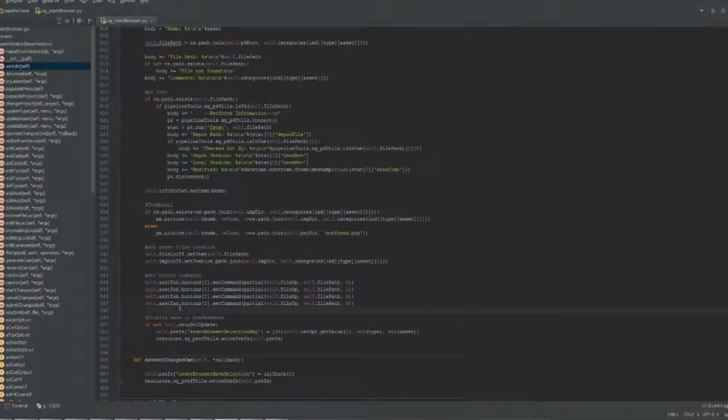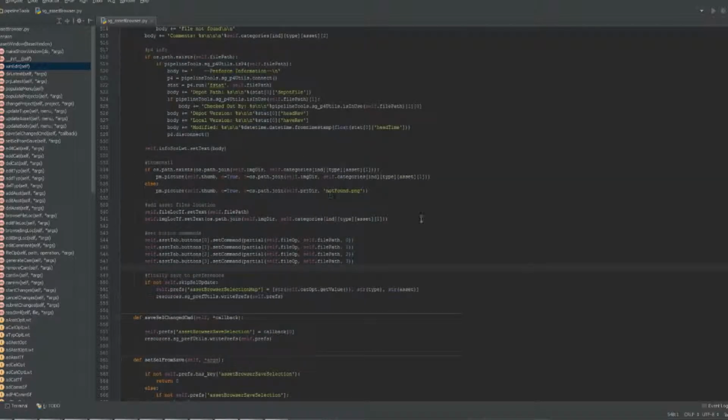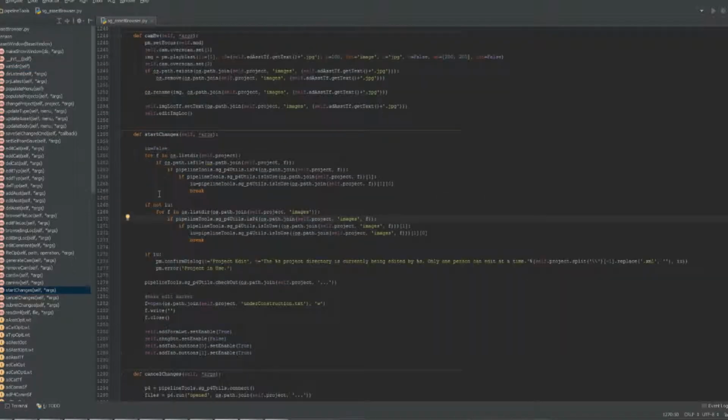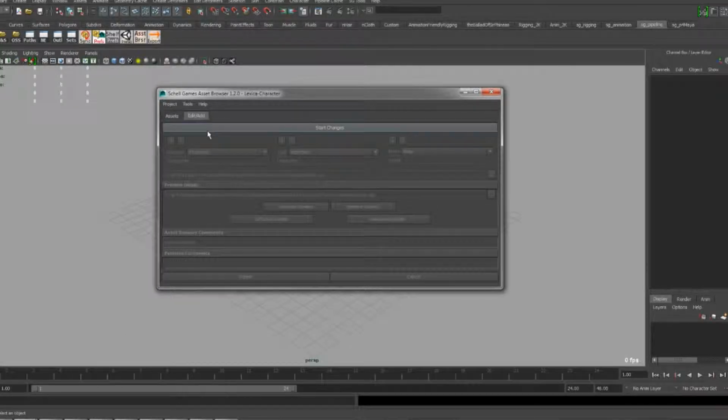And then we'll save to preferences the asset selection map from there, which it'll read the next time it opens. So to go into just how this whole edit thing works under the hood, I'll jump down to this method here, start changes. Pretty much the time that this function runs is when you're over here and you say start changes.